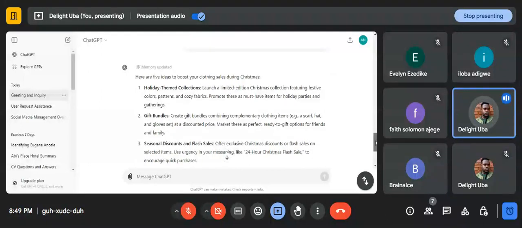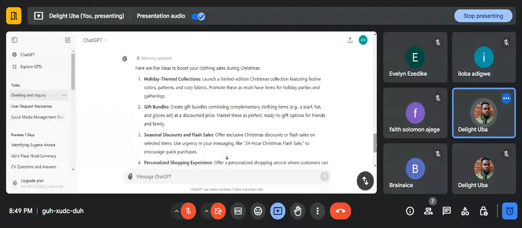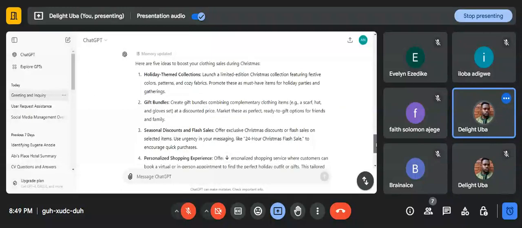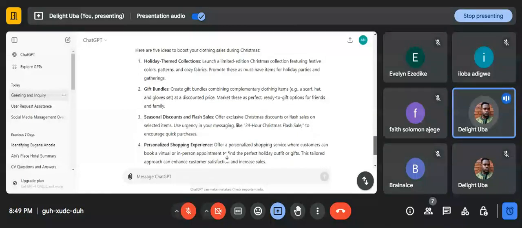First of all, holiday themed collections. Launch a limited edition Christmas collection featuring festive colors, patterns, and cozy fabrics. Promote these as a must have item for holiday parties. Wow, that's the first idea. Second idea is gift bundles.